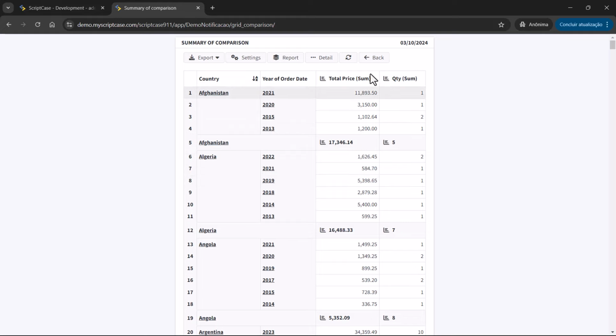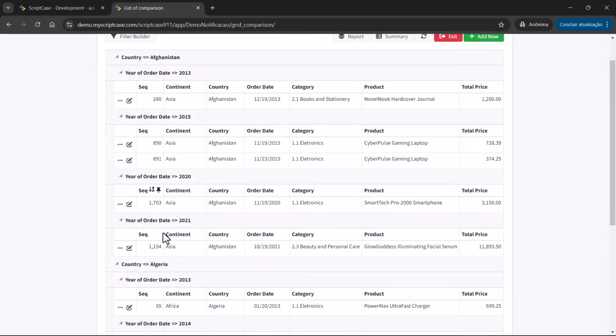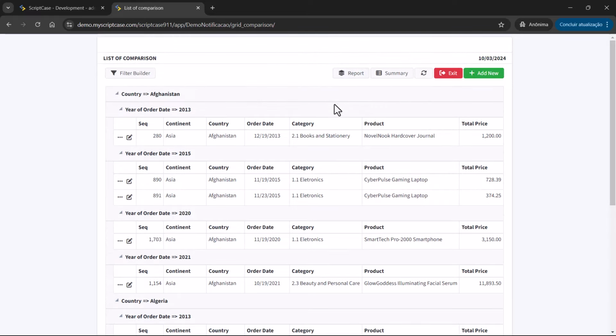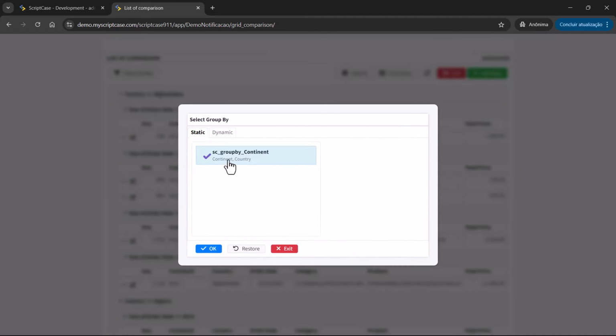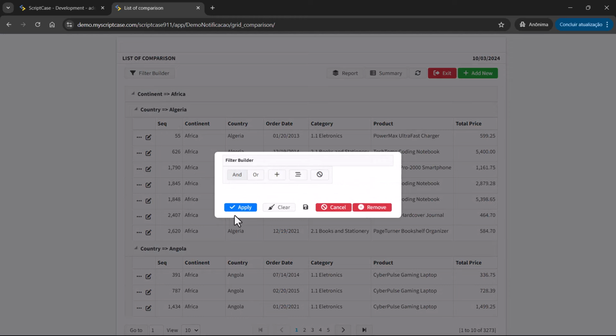Then inside the grid application, you will also be able to see the reports, the group by, and I have added here the filter builder. Okay, so let me reset the report for the group by continent. So we have the group by continent and then country, and I will build filters here to show the example.